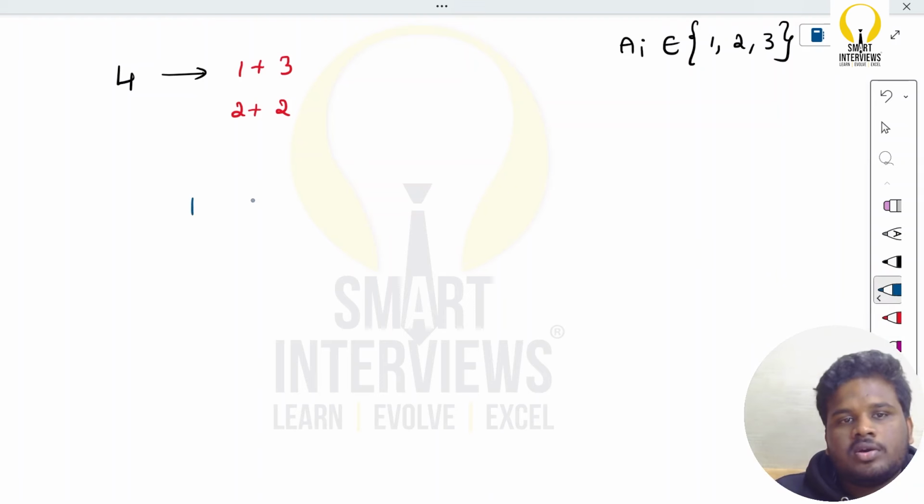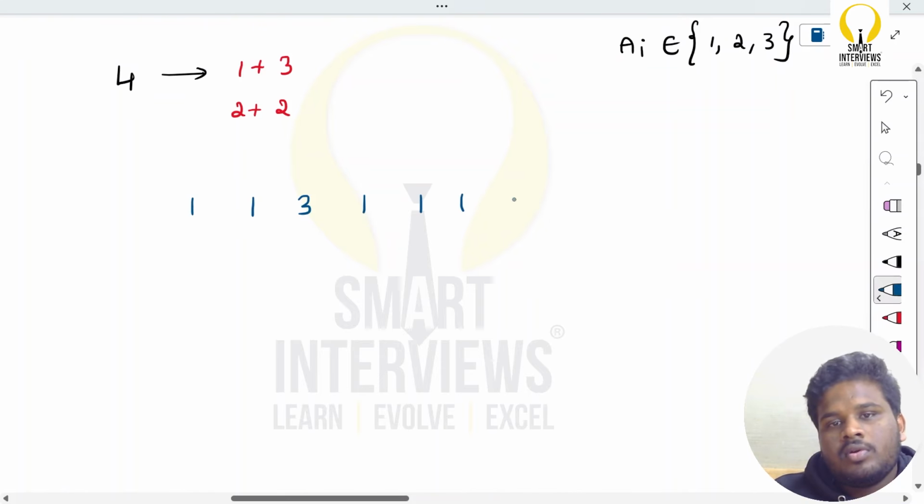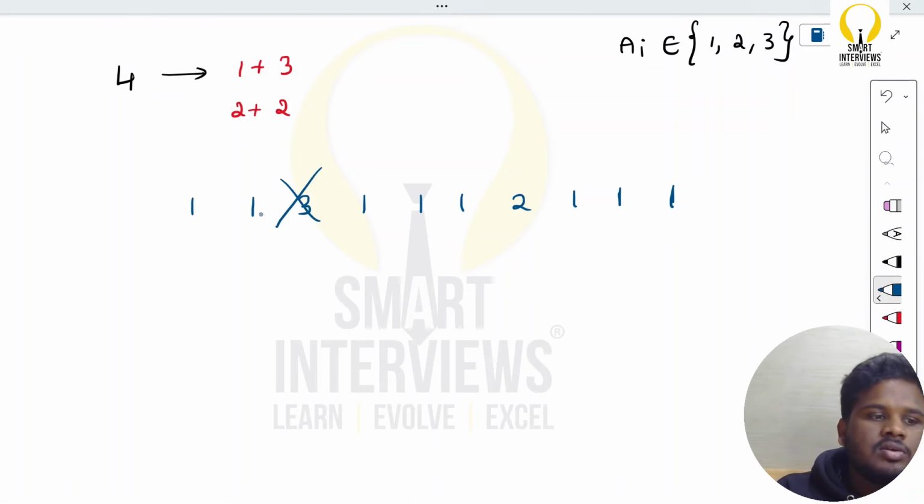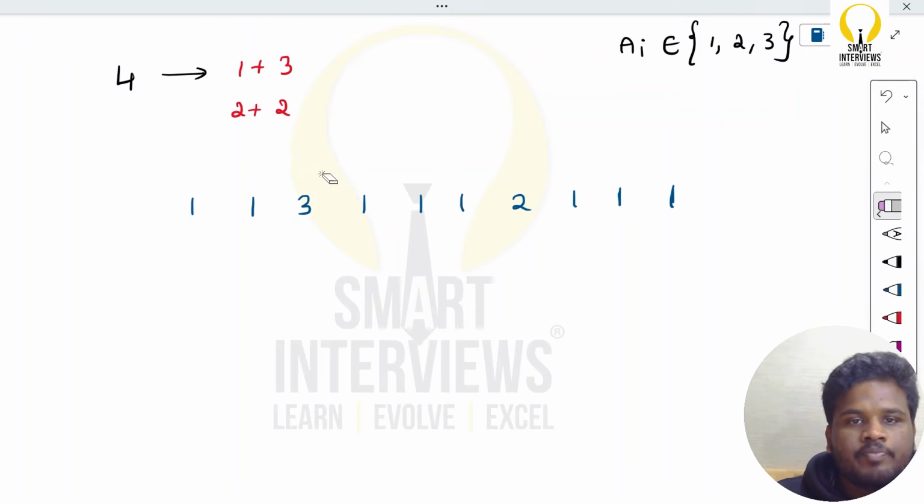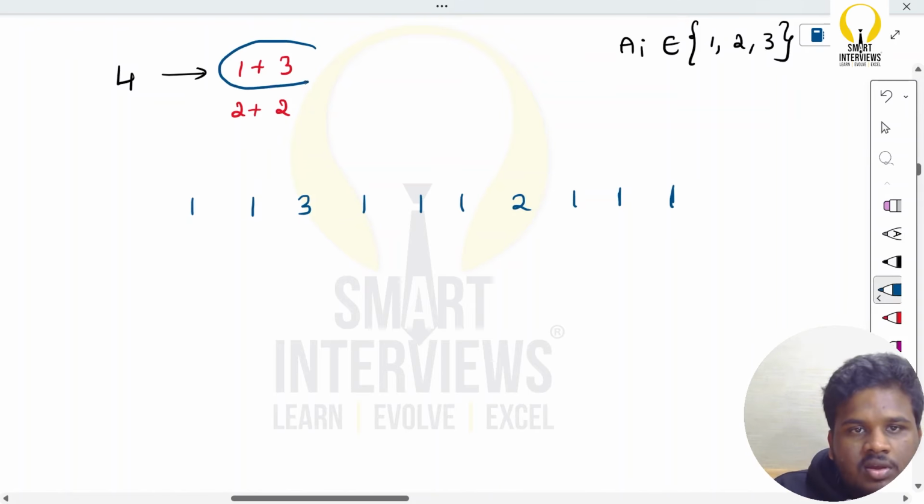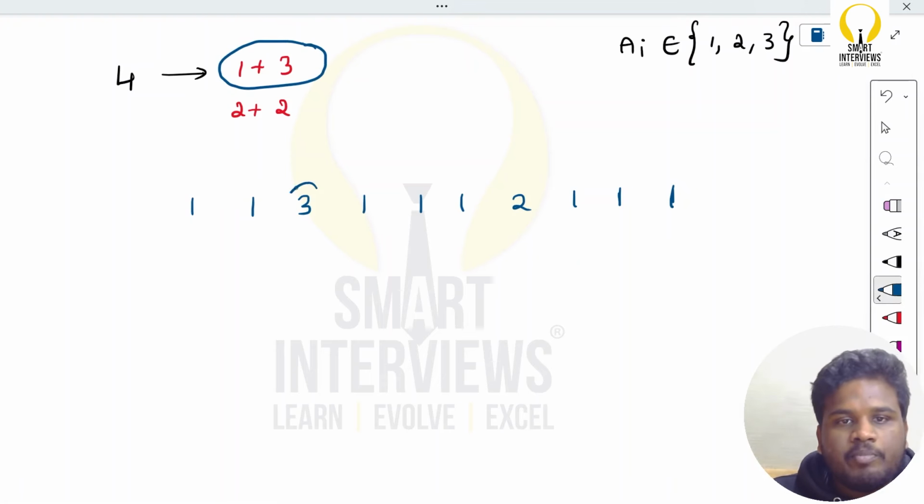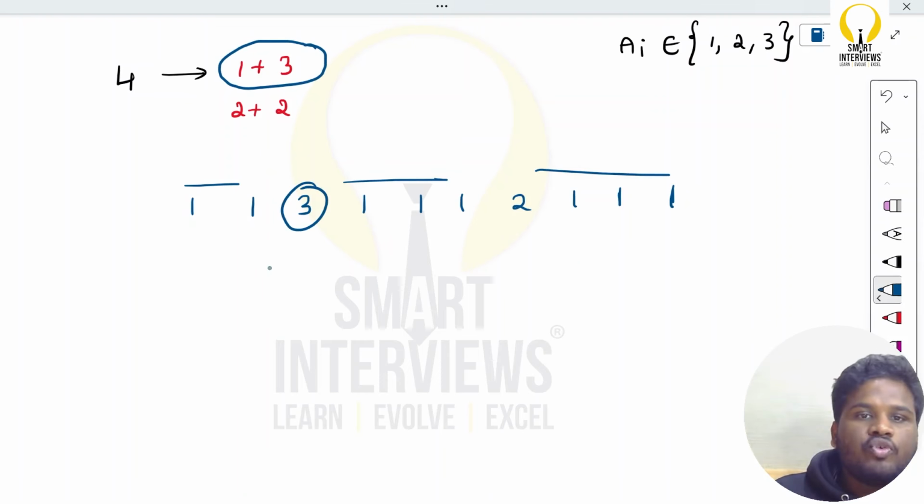So if I take 1 1, 3 1 1 1, 2 1 1 1, if this is my array, what is the best possible way? If we simply delete this 3, then the array will be a good array, right? But why are we deleting this 3? Because of this 3 and one of these ones, I'll get 4. Because 1 plus 3 gives us 4.